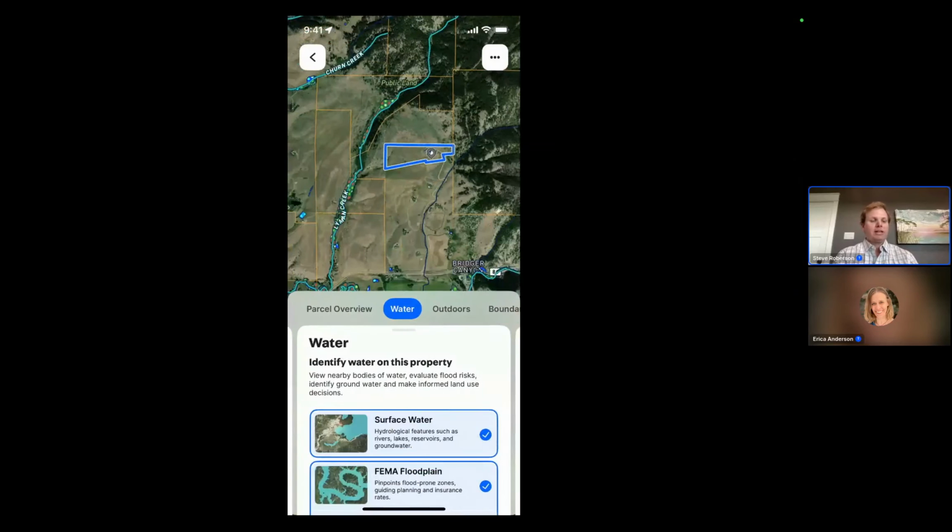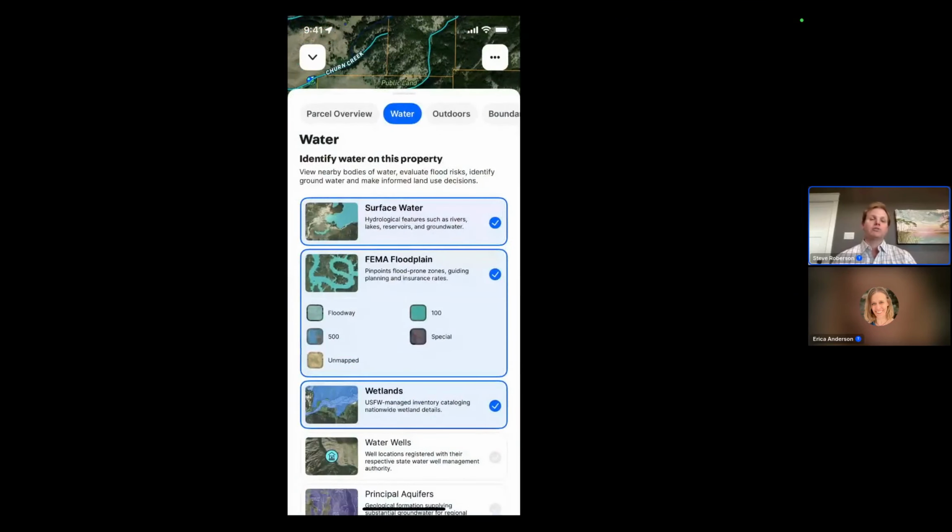And so what you're looking at here is all of the surface water. So any named river or creek, we're going to show you. Also intermittent streams, ponds and tanks, lakes, of course. We also have the FEMA floodplain. We're going to show you the 100-year, 500-year floodways, special consideration areas, and we're also going to make note when FEMA hasn't mapped it out yet.